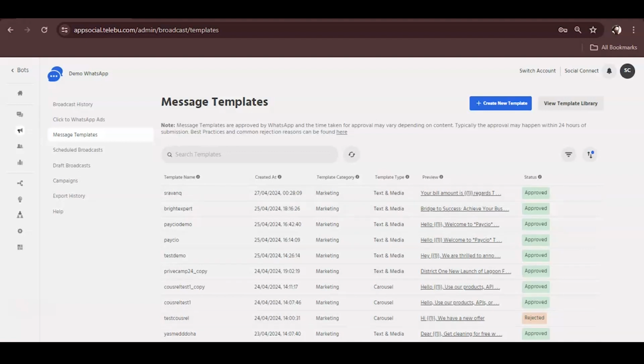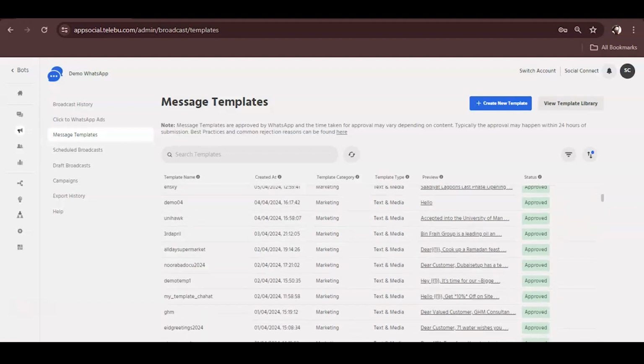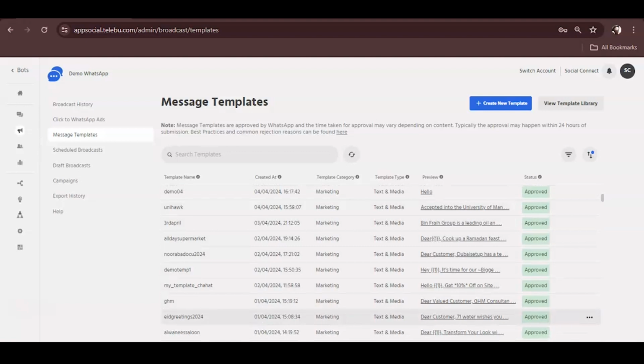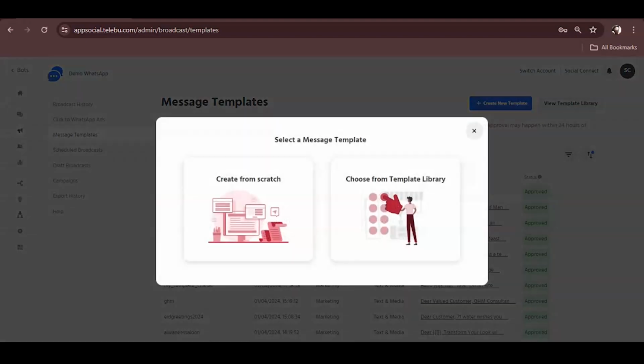So to create a template message, you just need to click on create new template. So if you can see the screen, all these are the approved messages which were created earlier. So now I'll just click on create new template. So once you click on this, you will find two options over here. One is create from scratch and the other one is choose from templates library.